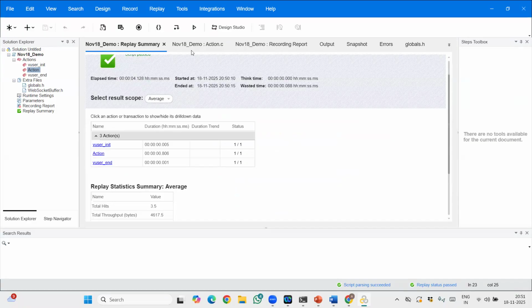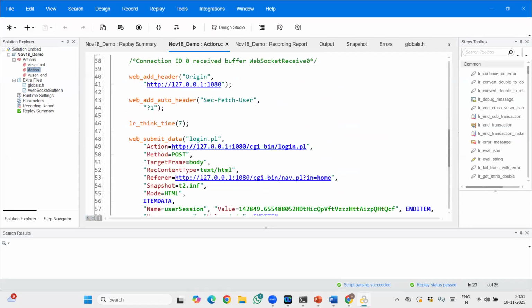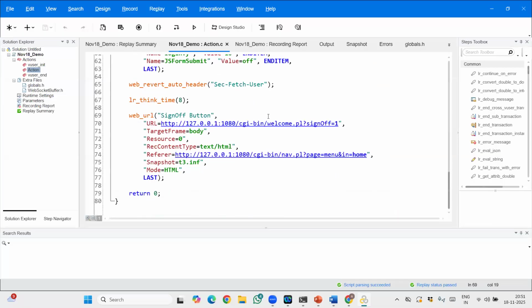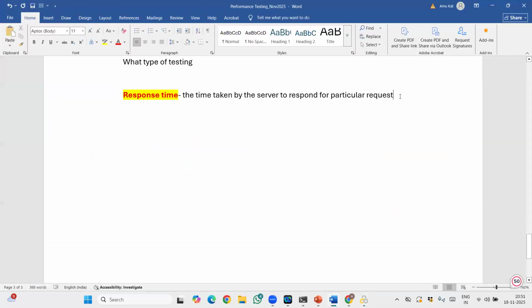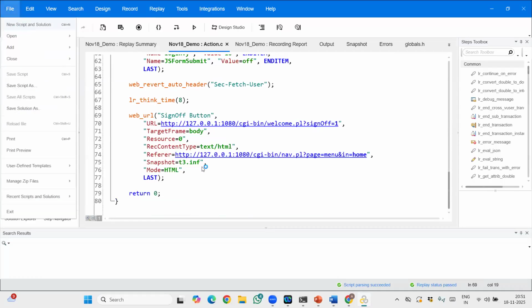The reason we are not seeing the response time of the welcome page, the login page, and the sign off button is the missing transaction points. The purpose of a transaction point is to measure response time. Now let me generate one more script by adding transactions so that you can get a clear picture.